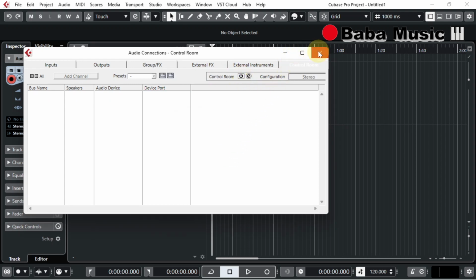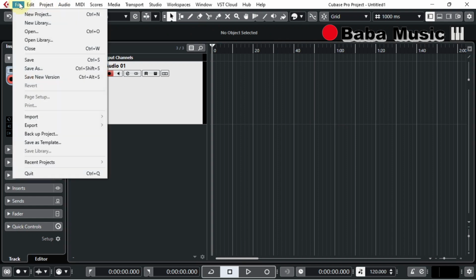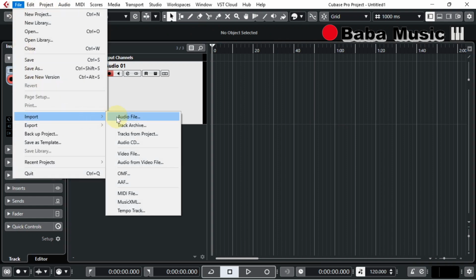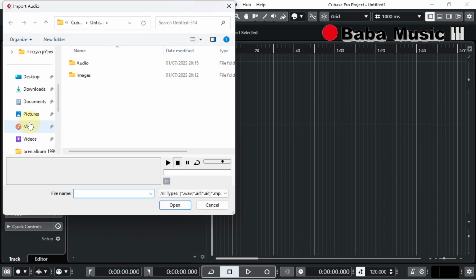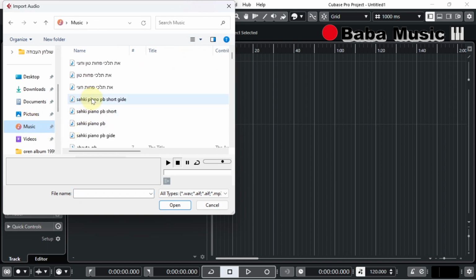And now let's try again to import an audio file and listen to the autoplay. Let's see if the autoplay is working. Now, yes, it's working. So the problem was the control room. If you want the autoplay to play, you have to turn off the control room, disable the control room.